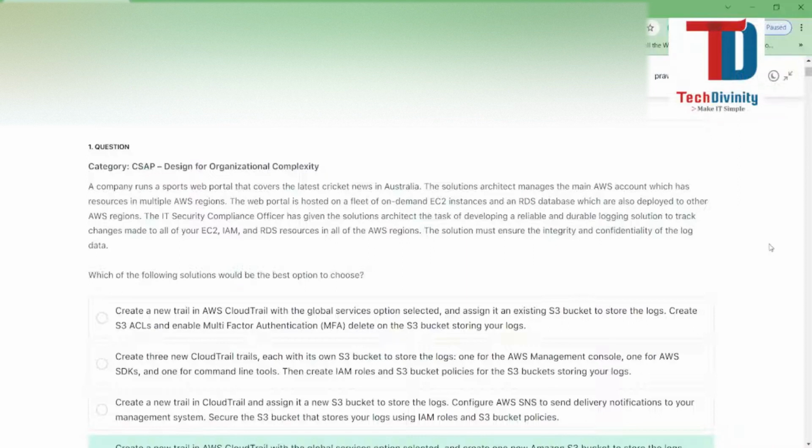So a company runs a sports web portal that covers the latest cricket news in Australia, and a solution architect is responsible for managing the main AWS account, which has resources in multiple AWS regions. That web portal is hosted on on-demand EC2 instances and RDS databases, which are also deployed to other AWS regions.